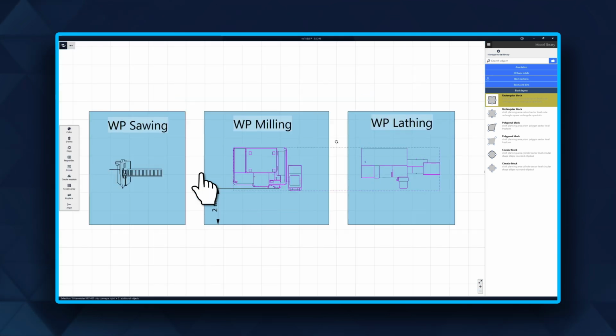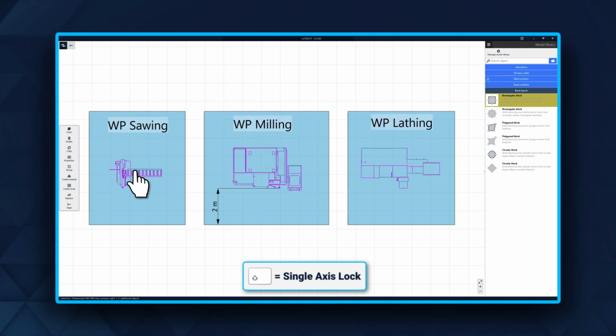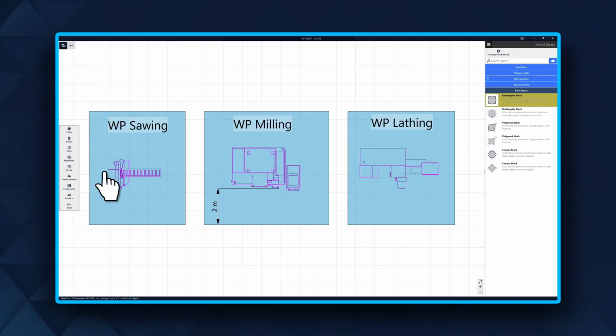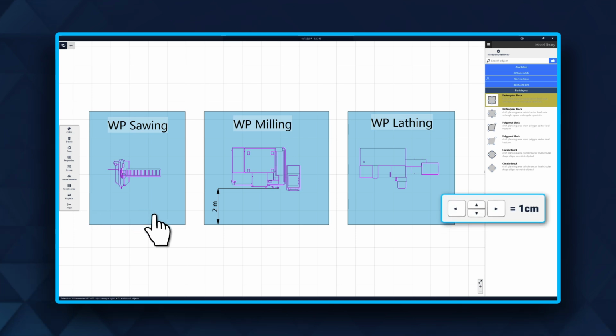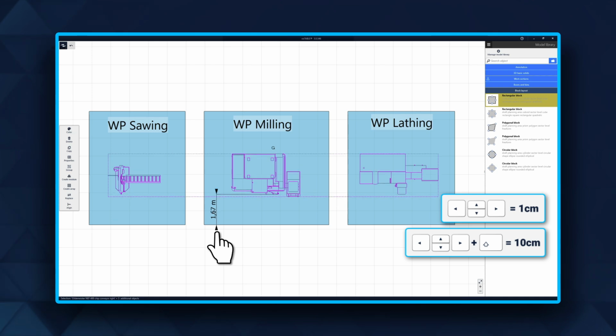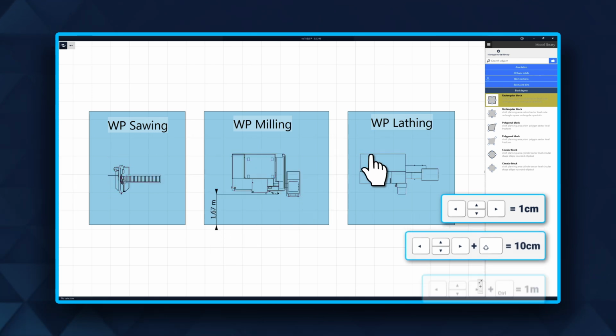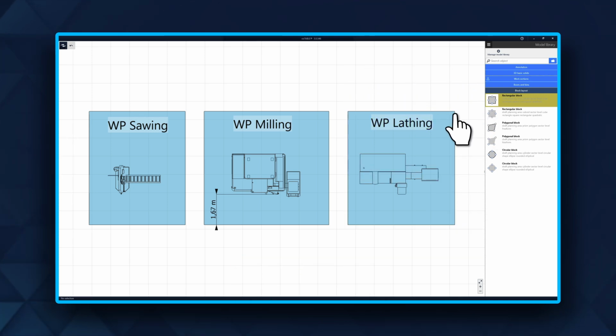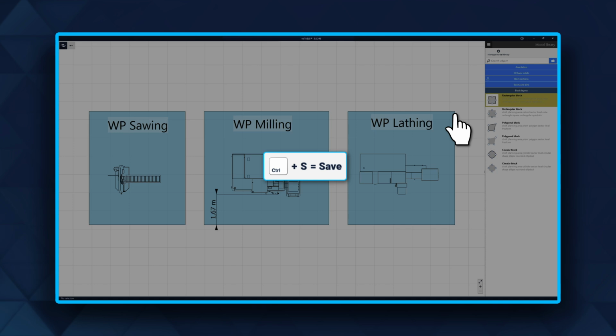Need constrained movement? Shift locks objects to a single axis during dragging. For nudging selections, use the arrow keys. Each press moves objects 1 cm. Add Shift for 10 cm jumps or Control for full 100 cm adjustments. Hold Shift while scaling to maintain proportions perfectly, and Control S saves your progress.